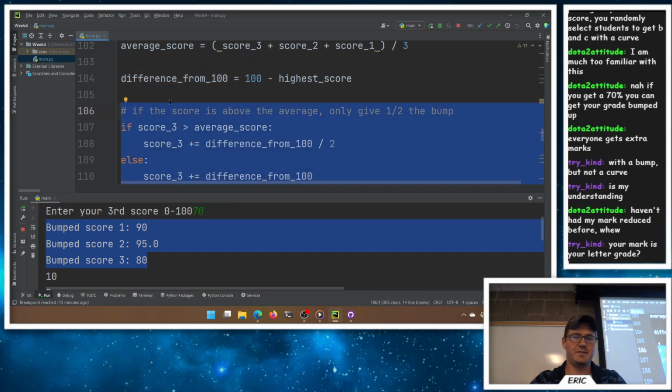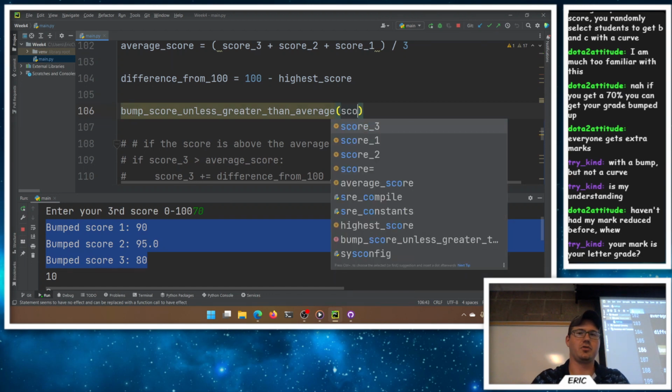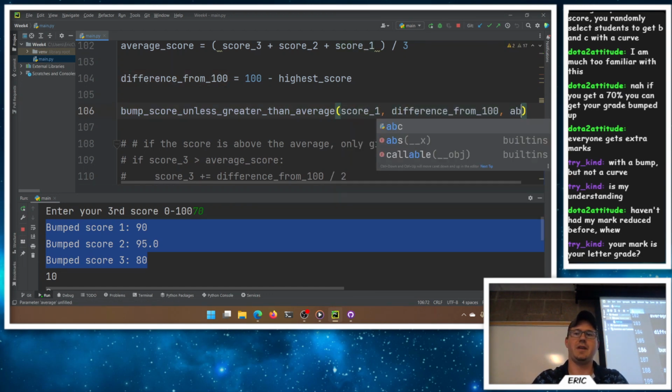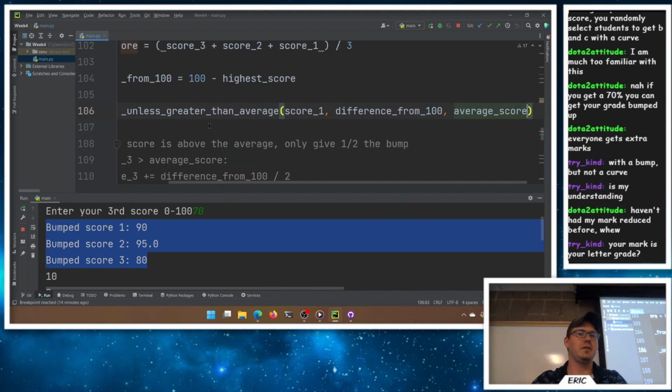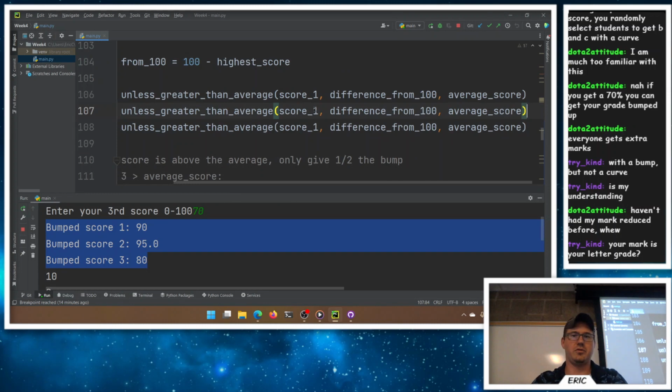Let me leave that here with the comment. So I'll leave that in. That was the previous version. So we'll have score 1, we'll have the difference, and we'll have the average. Right? We'll give it the three things that function needs: score 1, score 2, score 3.